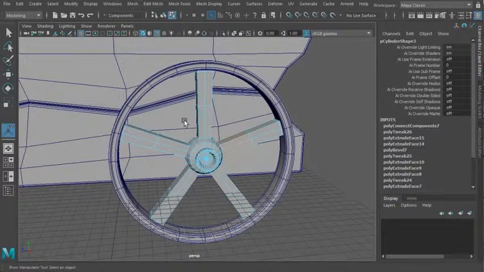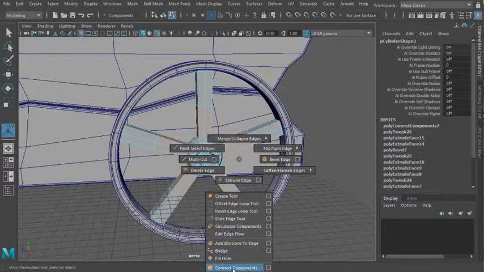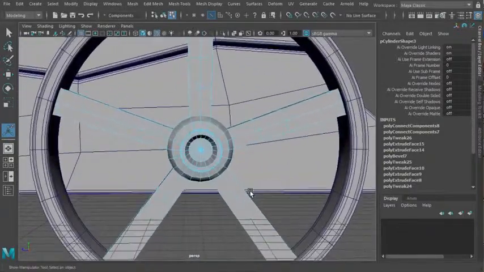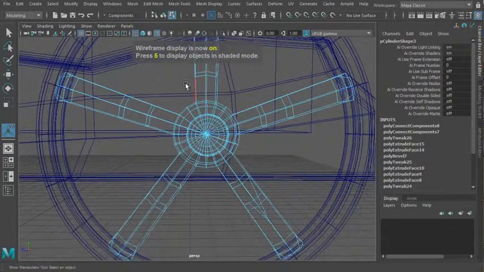I'm gonna do the same for these guys. So 1, 2, 3, 4, 5, okay. Shift right click, connect components. There you go, perfectly fine. Press 4 to see exactly what we're doing here.